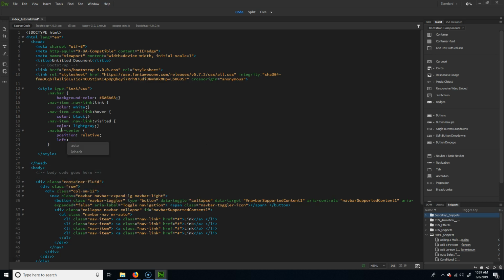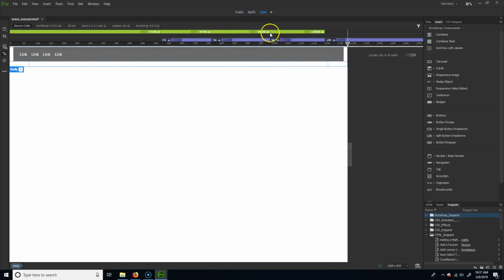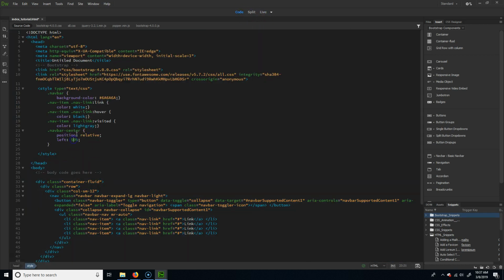And we want to do 50%. Okay. And what that means is that it's going to put it 50% to the left. So if I go to live, okay. Oh, well, it's going to do 50% to the left. I didn't actually add it to the thing. So we're also going to add it down here. This is going to be close to working, but not quite working. And I'll show you why.